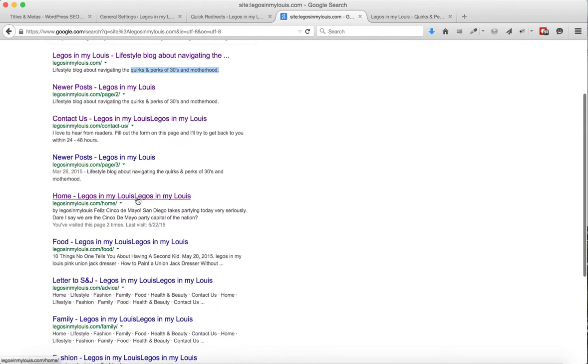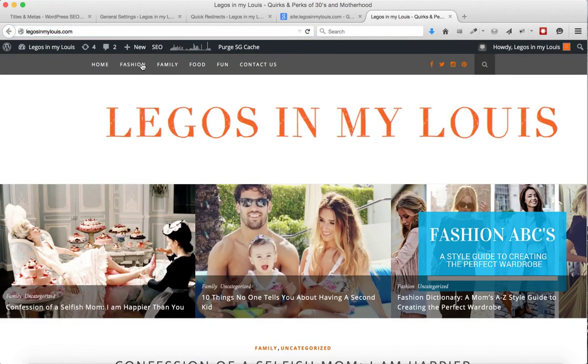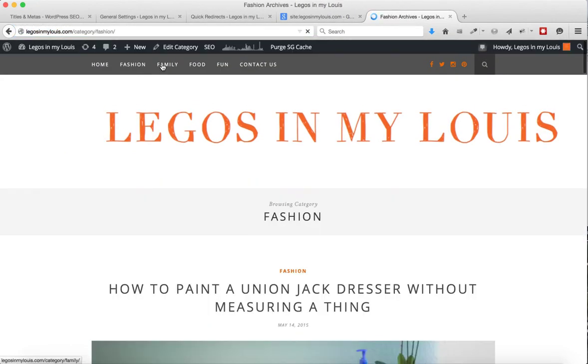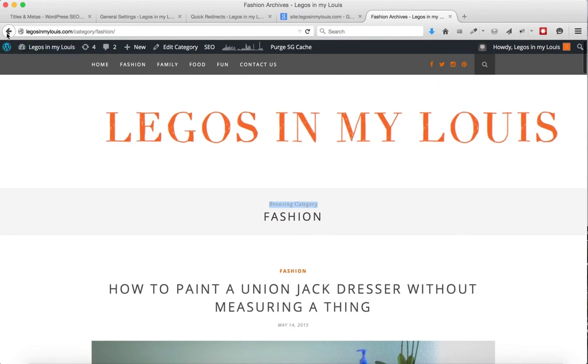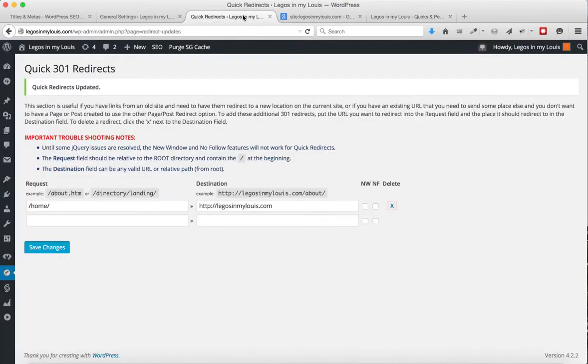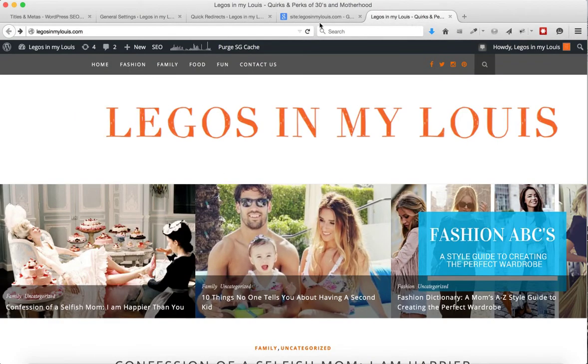This won't double up anymore now, because if we go to, say, fashion, you can see it says fashion archives, Legos in my Louis. We'd probably actually want to set this so that it doesn't have archives in there. And then we might even want to remove this in the CSS, so it's just fashion. So do that stuff, which I could show you how to do real quick as well. We'll see if we get to it.